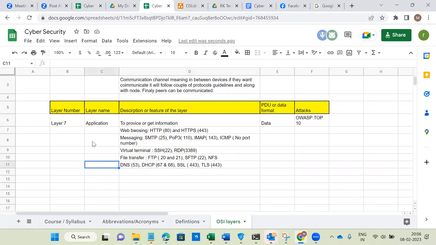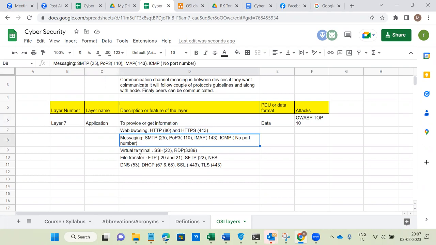So that is about the overall application layer. The layer number is 7 as per OSI, and the layer name is Application. The description of the application layer is that it provides or queues information related to different types of processes: web browsing, messaging, virtual terminal, and file transfer. The data format is data only.